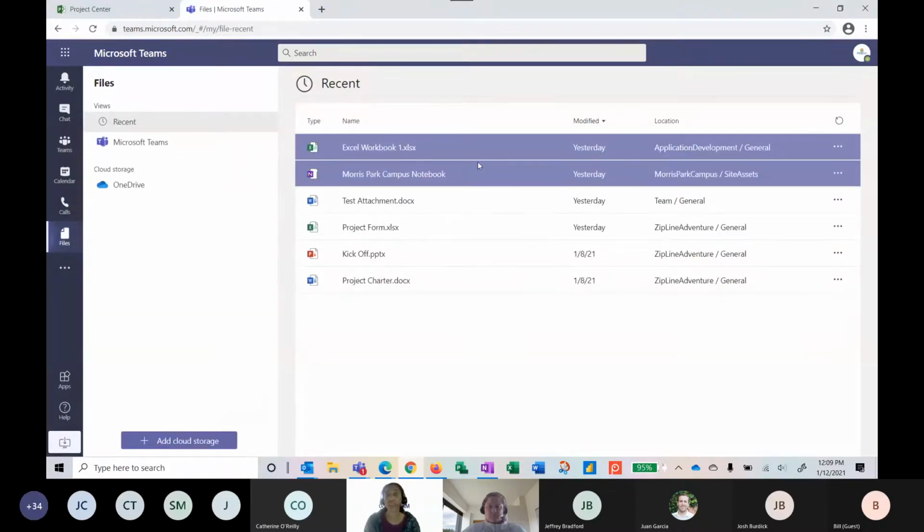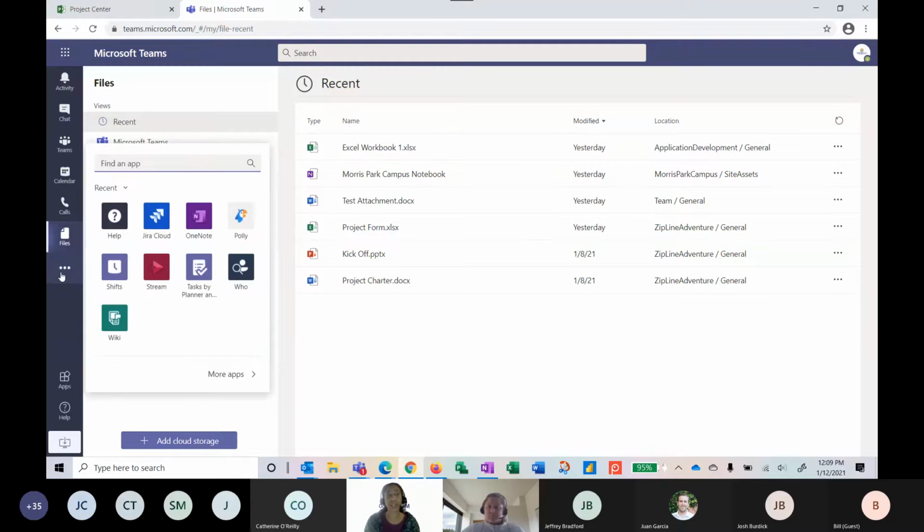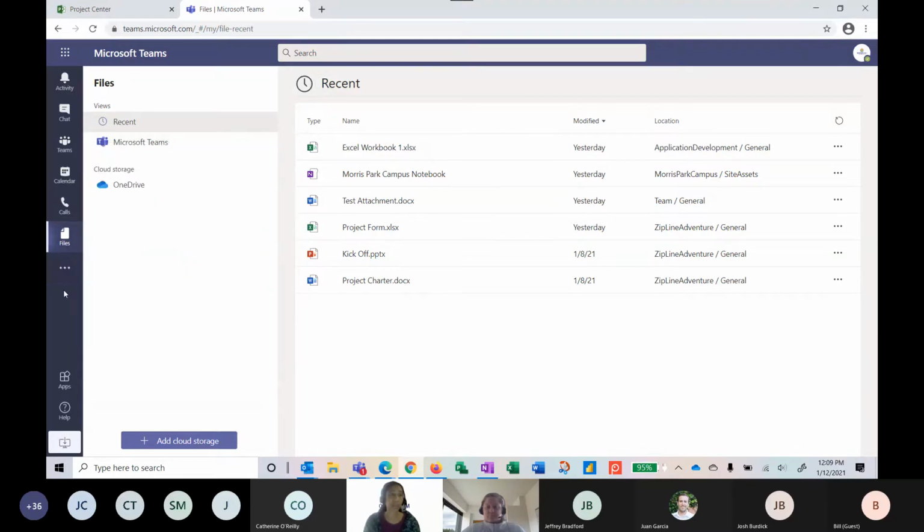And here's where I can see the recent files that I've worked on. So this is a quick way to get to your files. And then there's different file areas here too. So I can see the OneDrive files and general Microsoft Teams files as well. There's an ellipses menu here where you can add other apps for yourself here. That's a topic that we'll discuss during a future webinar, so I won't go into adding a bunch of apps right now.